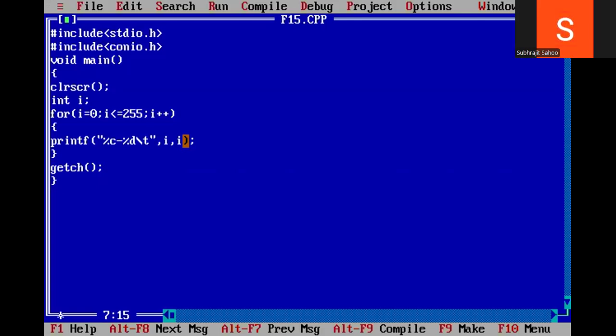This is the program. Today I discussed the for loop. In the next video I will discuss the nested for loop, which is very important. Till then, take care and bye. I'm concluding here, guys. I'll continue in the next video.